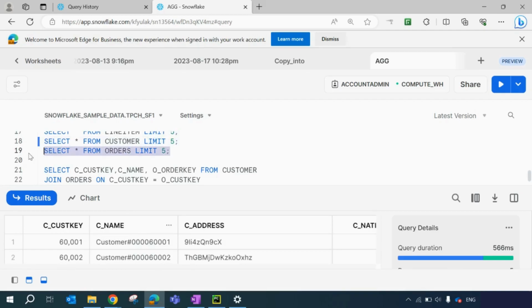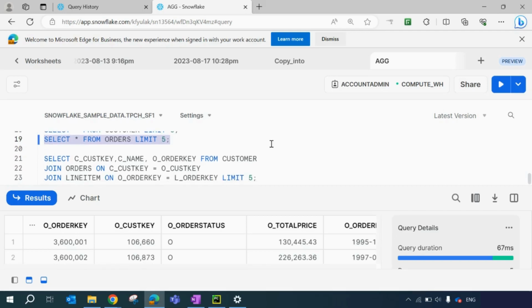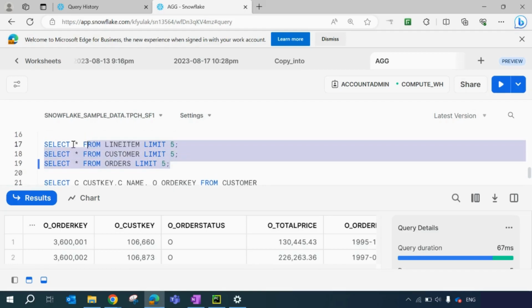The third table that we have is the orders table, which has an order key and order customer key. This order customer key is related to the customer key from the customer table, and this order key from the order table is linked to the line item order key. So we actually have to combine all these three tables and give the result with the joining condition that we provide.